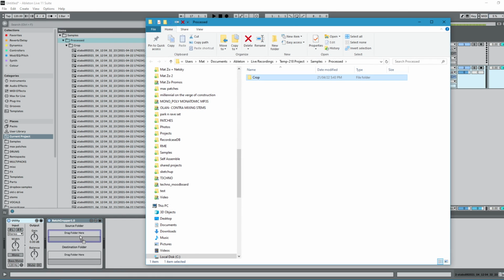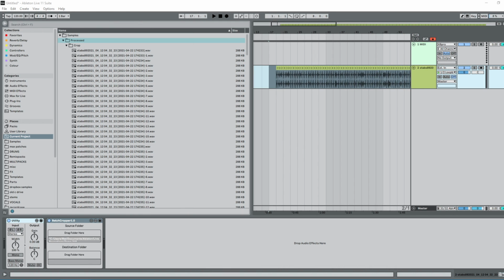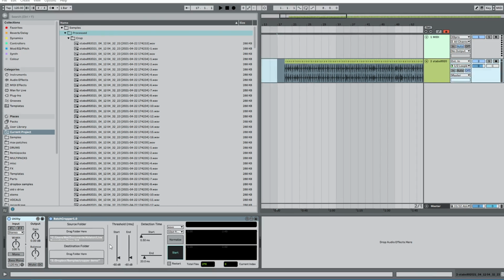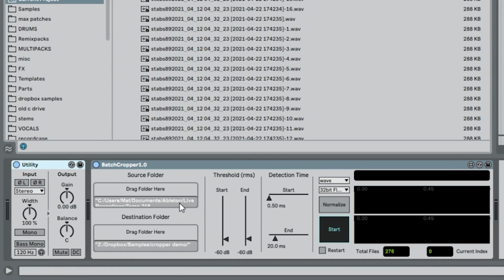And then just drag in my source folder. And then all I have to do is drag in the folder where I want the samples to go. So I've made a little folder here. I'll just drag that in, and then this automatically pops up and it shows you a few settings: the start and end thresholds, the start and end detection time, and then a few other settings here, which we'll talk about in a second.